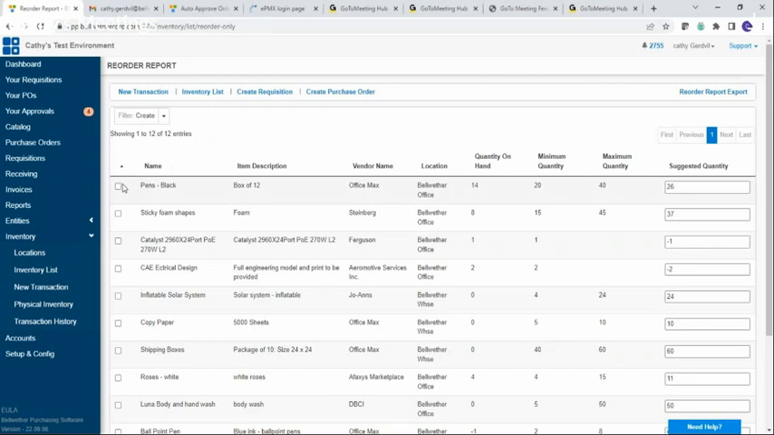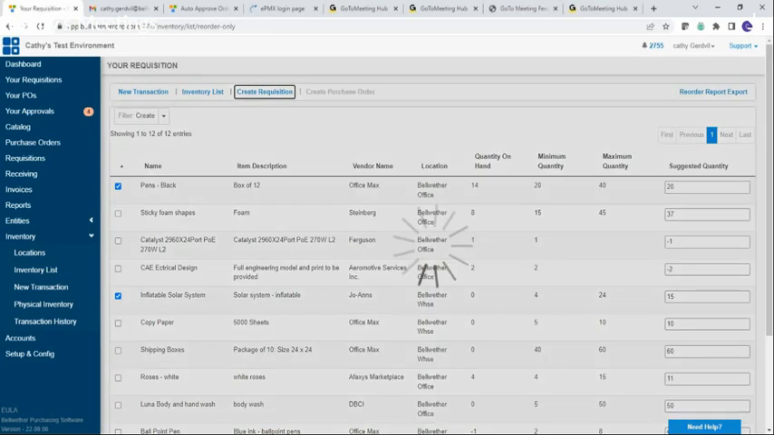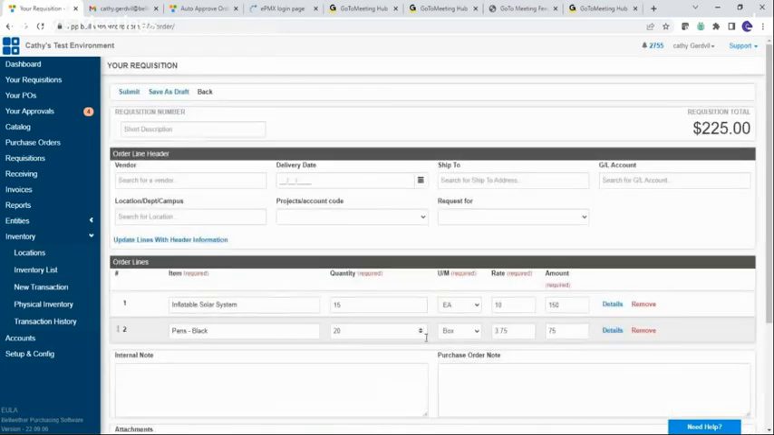You can also run reorder reports. So you can simply come in here and check off the items that you need to reorder along with the amounts that you want to reorder. We do suggest amounts, but you can always change these. And then create your requisition. So there's the line. Fill in the rest of your information and then send that request over for approval and then create your PO.